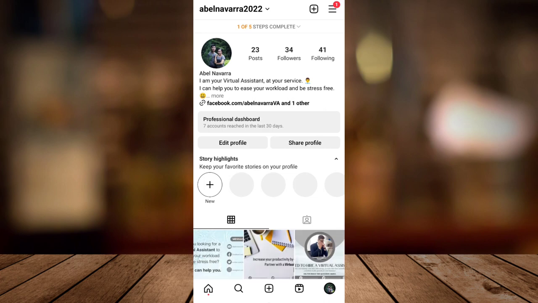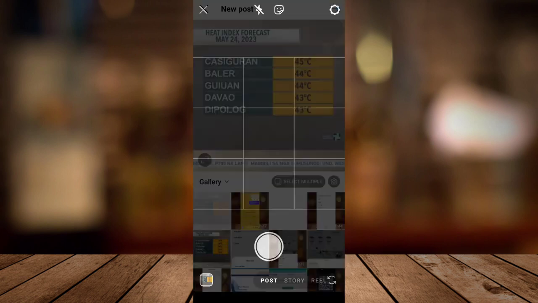Now you can see here, below this Edit Profile, you can find the Story Highlights, which says keep your favorite stories on your profile. So how can we add these highlights on our profile? First you need to create a story. So tap this plus icon at the bottom right here to create a new story.